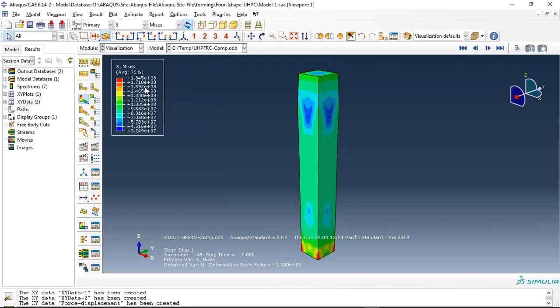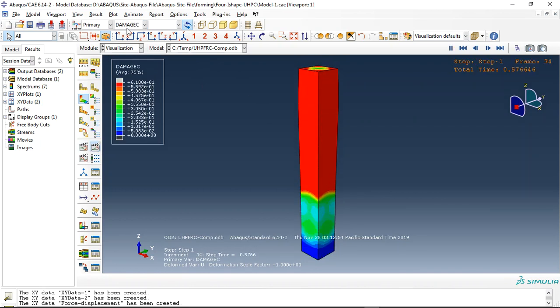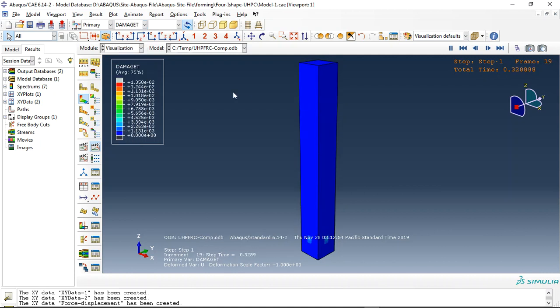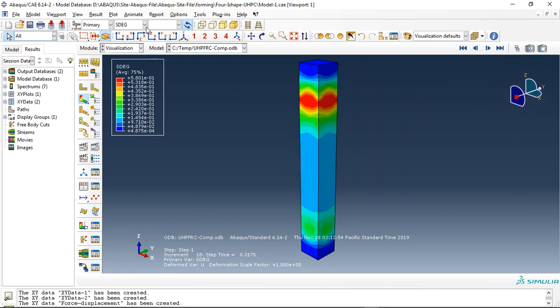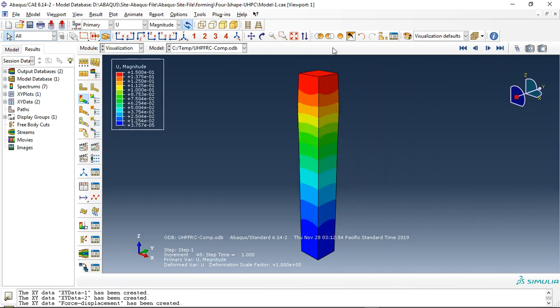You can see this is the stress happening in the column. It is more than the maximum compressive behavior because we use 180 megapascal for the maximum. So let me check the compressive damage. See, this is the compressive damage, tensile damage, stiffness degradation, and we can request plastic strain at the end and displacement or everything.